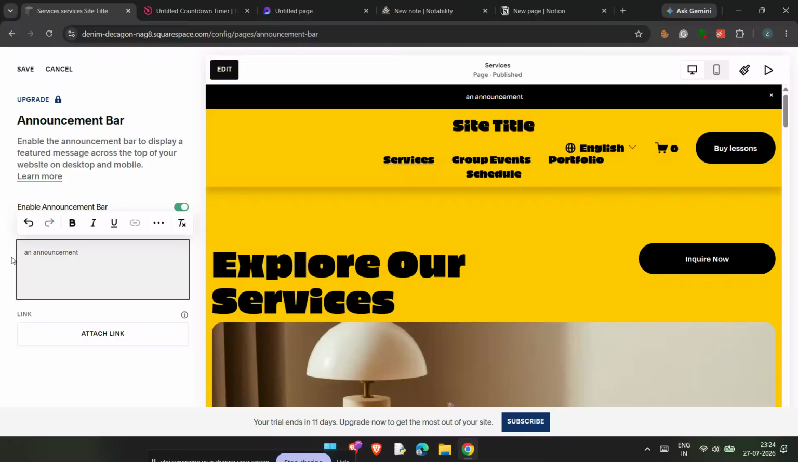A good announcement bar message should be simple, clear, and direct. For example, you might use it to promote a sale, announce free shipping, share a new product launch, or direct people to a booking page. Keep the wording short so it looks clean on desktop and mobile.